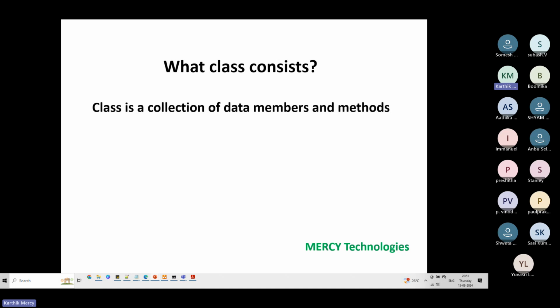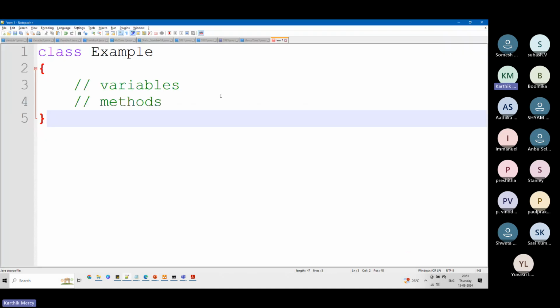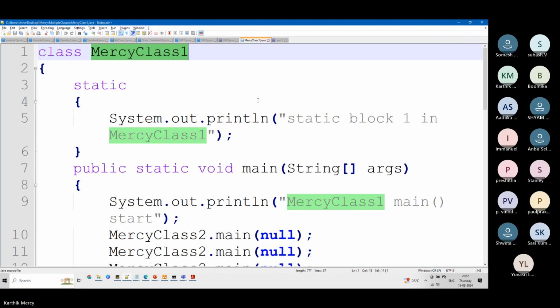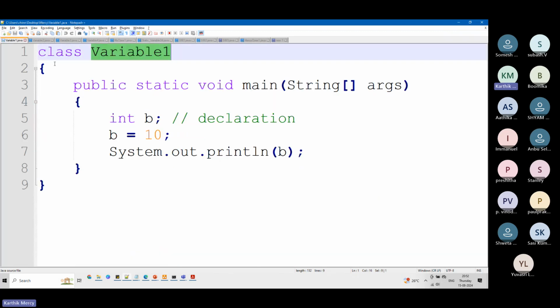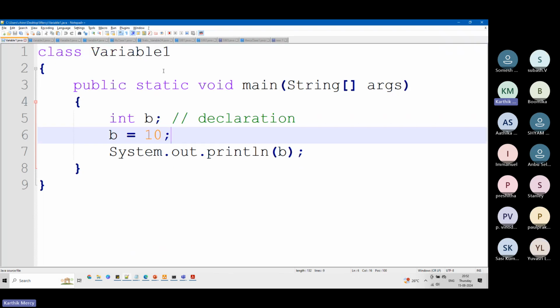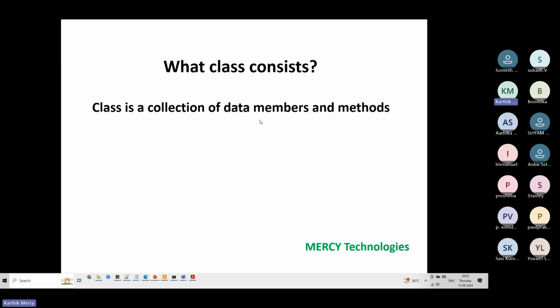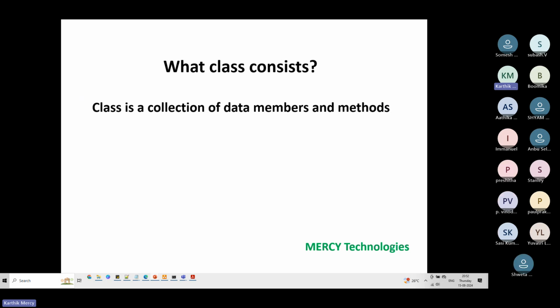Before I go here, I just want to show you a variable example that we have already written, and I see many people have practiced this program also. Here, if you see, there is something called static and instance. Let me not go back to that point, guys. Let me continue with this one only, and I'll come back to that point in a while. So a class is a collection of data members and member functions or methods. We call it something like that.